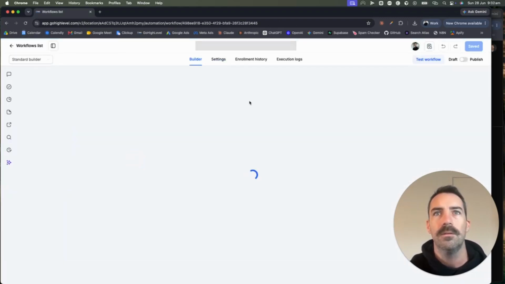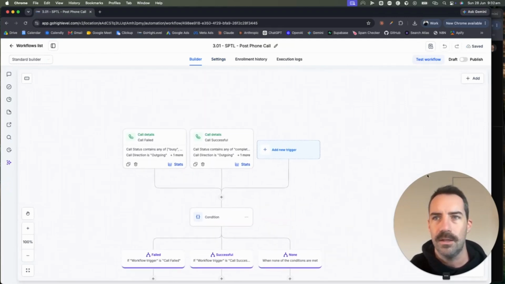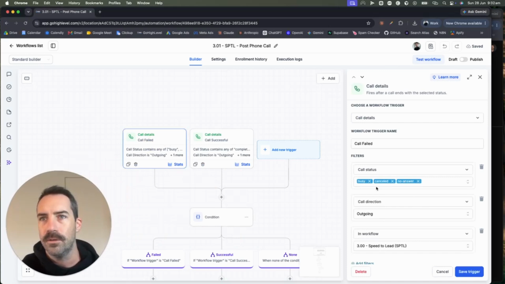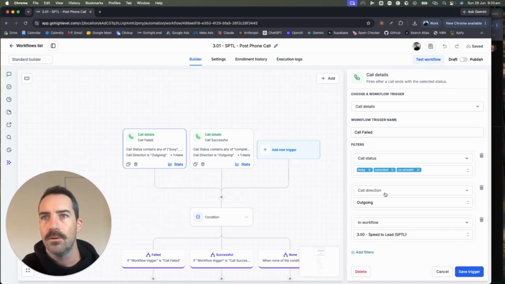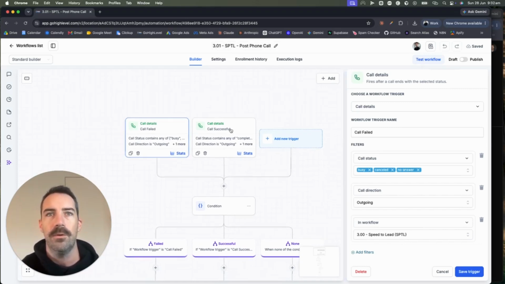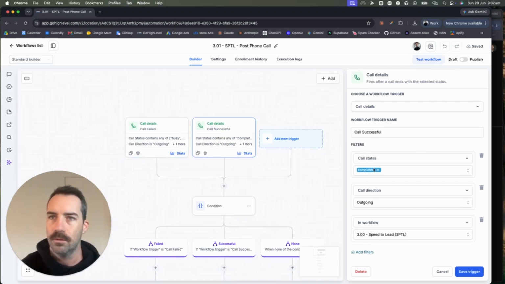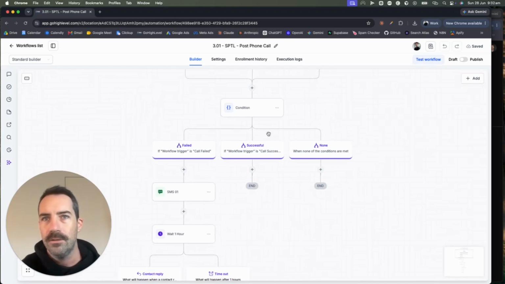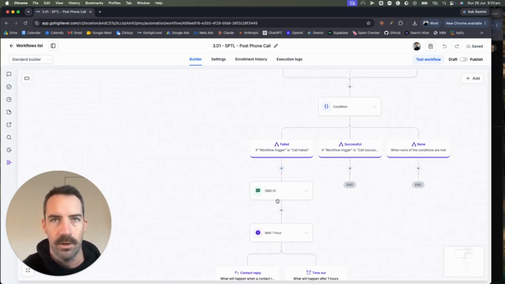Post phone call, and as you can see here, might just move my face over here, you got all these different options. So call fails, busy, cancelled, no answer. Call direction is outgoing, so we called them, and in workflow speed to lead, so that's 3.00 and this is 3.01, so that's just the workflow that we're in before. Then here, obviously, status, call completed, and then same settings for the rest. For these, I have nothing, but these should just have a little notification.